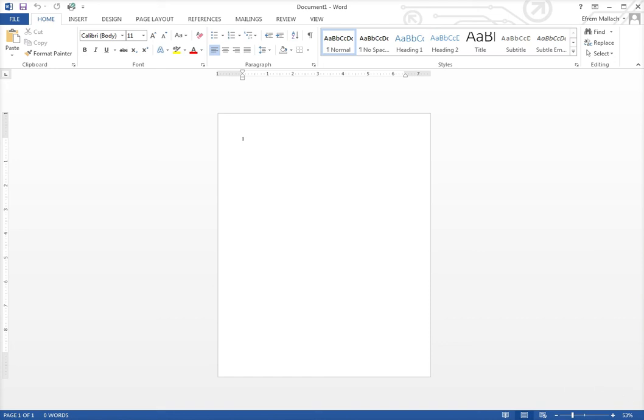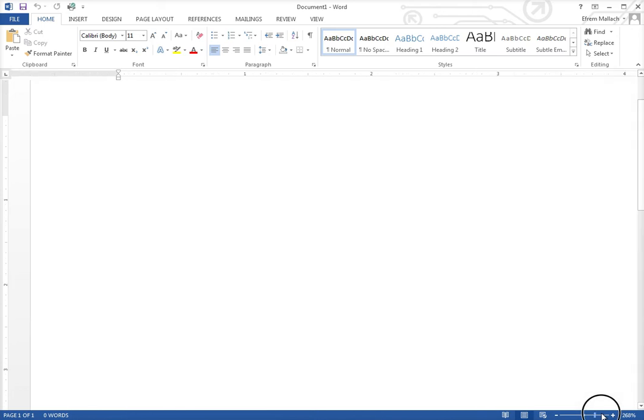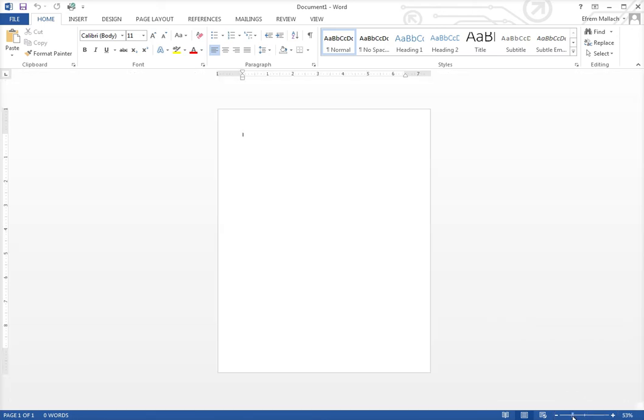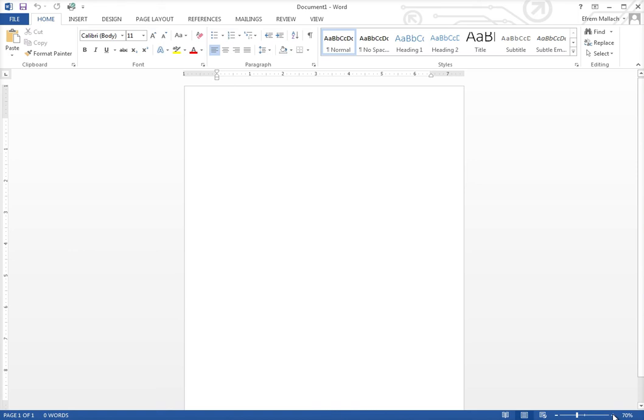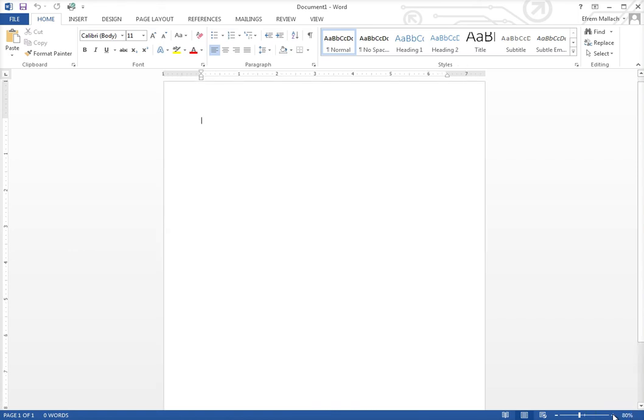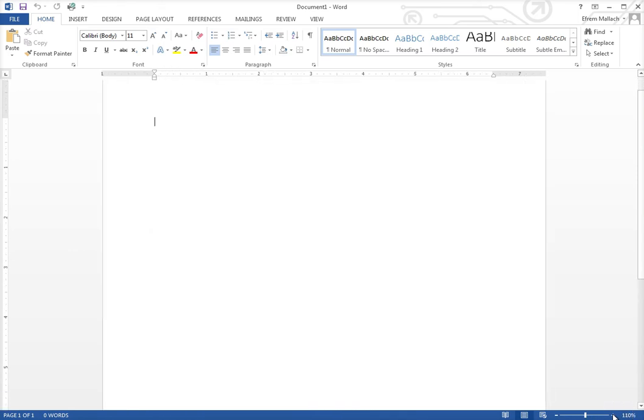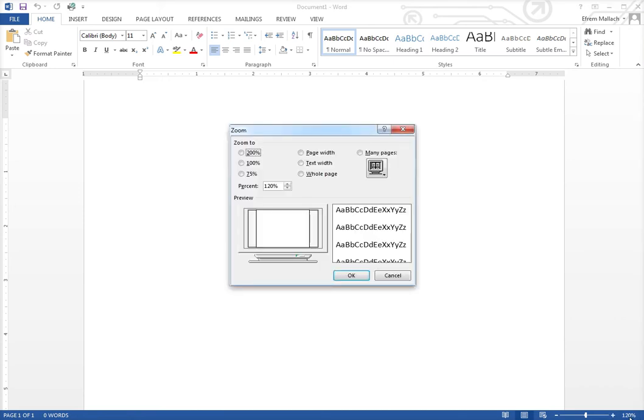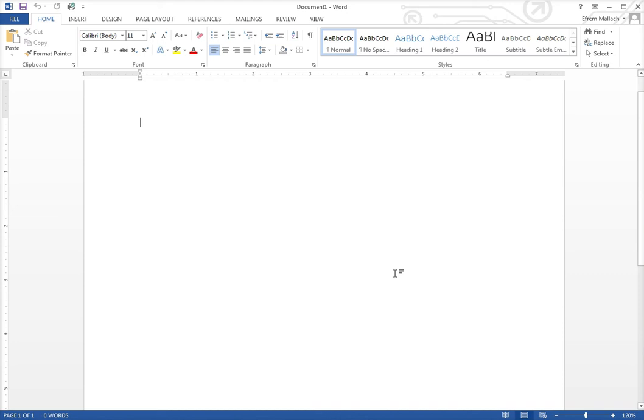You can move the slider by dragging it, as I just did, or clicking where you'd like it to be. I'll click around 50%. 53, close enough. Clicking the plus and minus signs at the ends of the slider moves the zoom by 10% steps up and down. And finally, clicking the zoom level indicator opens this dialog box, which gives you more control over zooming. Cancel.